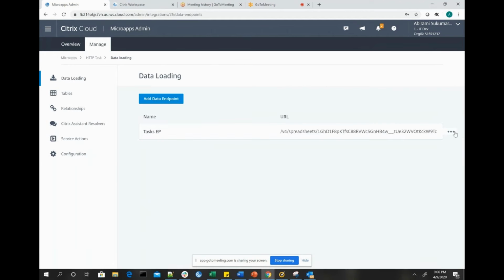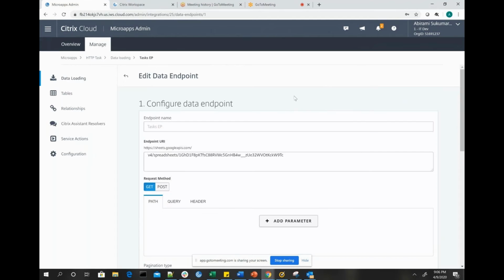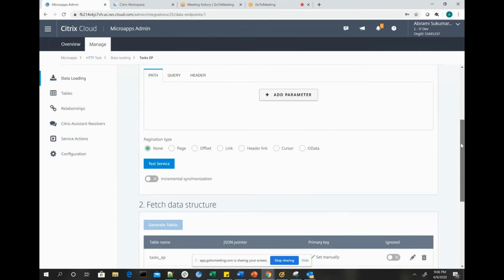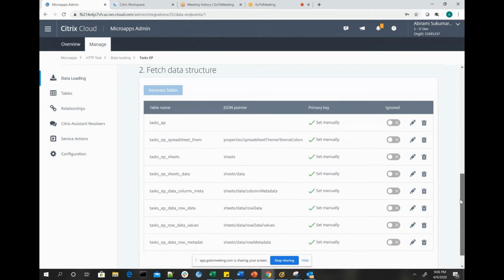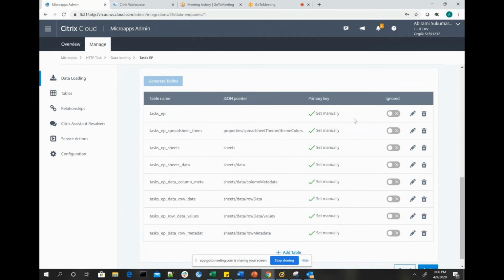Step two is to add data endpoint. In here, I've configured the endpoint for the get request method, which is to read data from the system of record. And in here, I've generated the tables with the fields and primary keys as applicable.